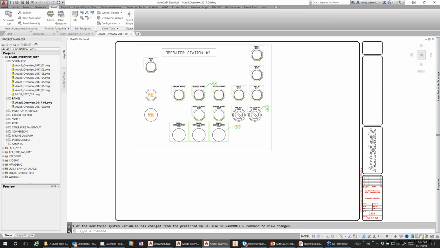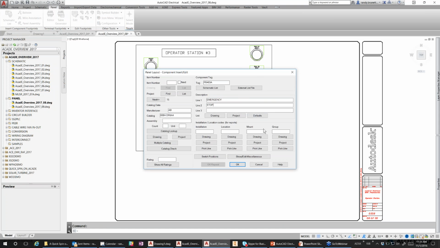Let's take a quick look at that. So if I go to my emergency footprint and edit the footprint piece, I'm going to change this string of text, just adding a number 2 to the emergency stop piece. And literally I could change anything in the dialog.